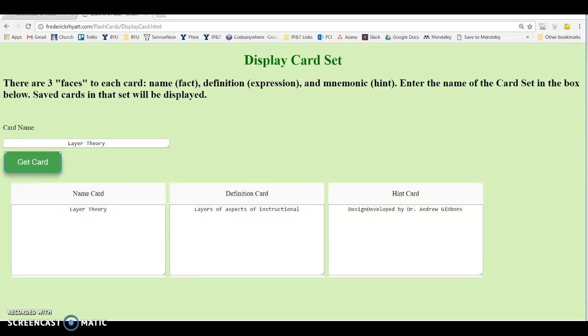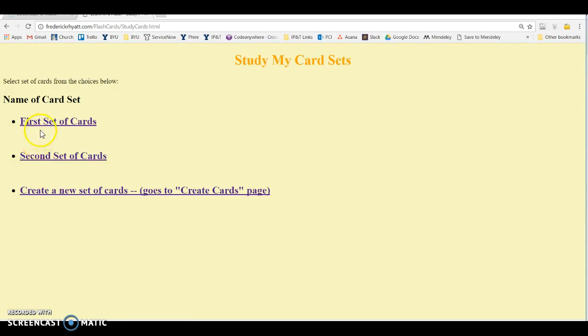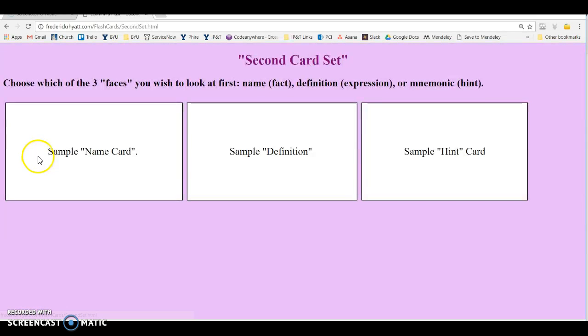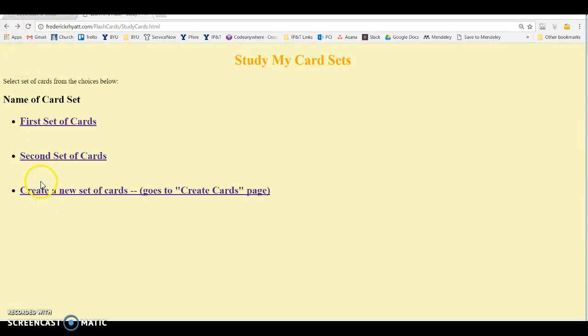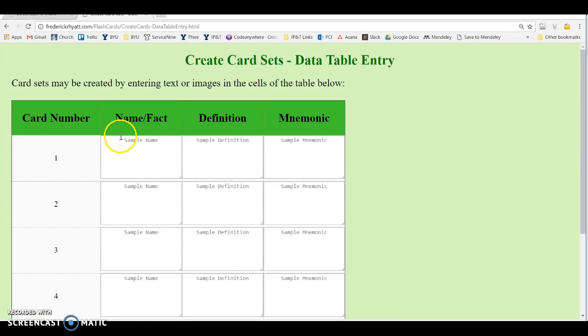Now, if we wanted to go through and study these one card at a time, we could do so over here on the study card, selecting our set to study, and we could study that set. However, I want to demonstrate another aspect of creating new cards rather than doing it one at a time. We could also go down here to enter a table of data, a whole set of cards at one time.